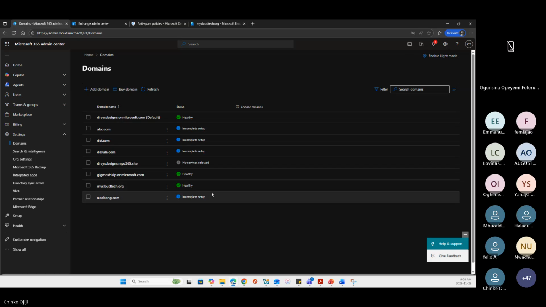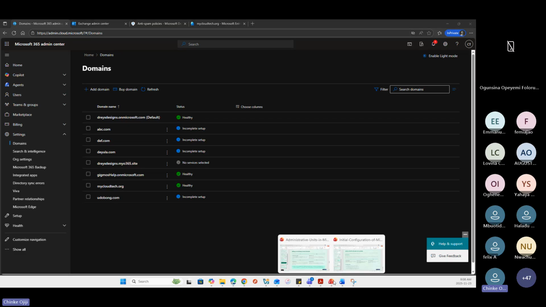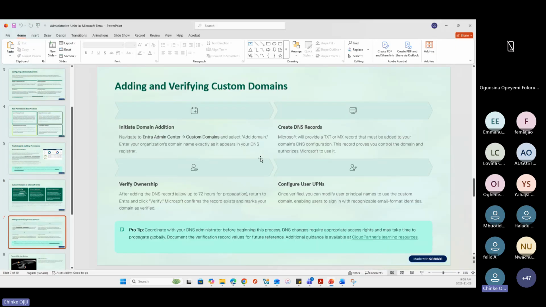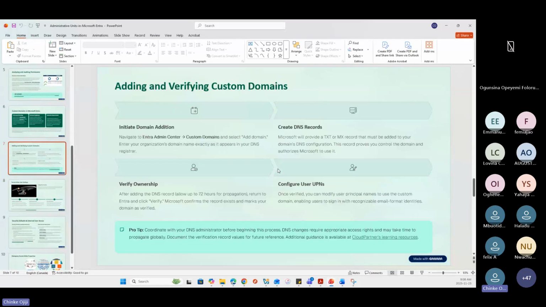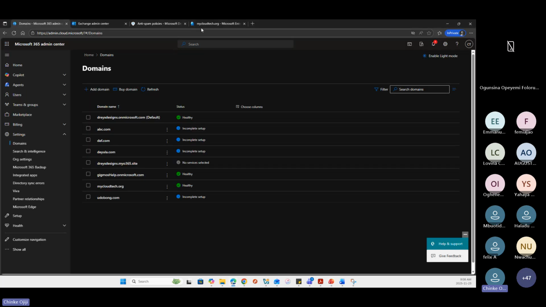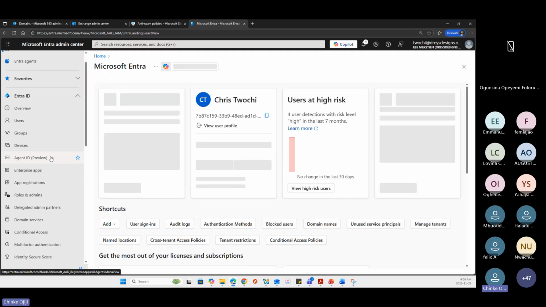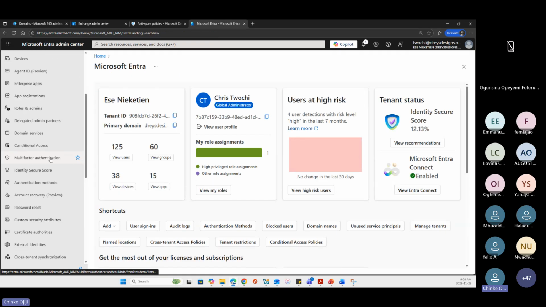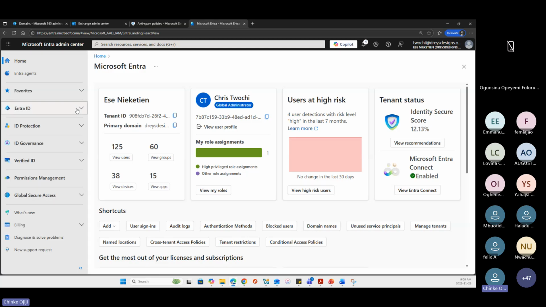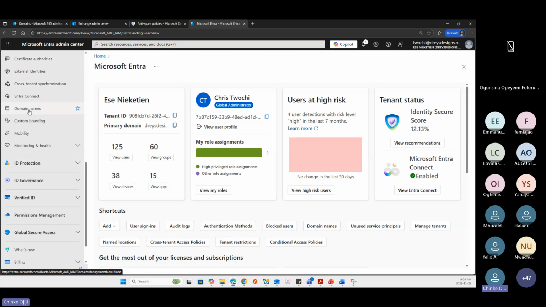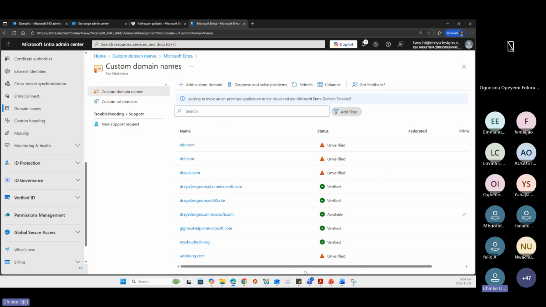Okay. So because of time, our time is far spent, but I believe we all know what adding and verifying custom domains are, DNS records as well that are used to verify these domains, and we know where to verify domains inside of the Microsoft Entra Admin Center by coming to Home, Entra ID, and you go to domain names. This is where you can do that.